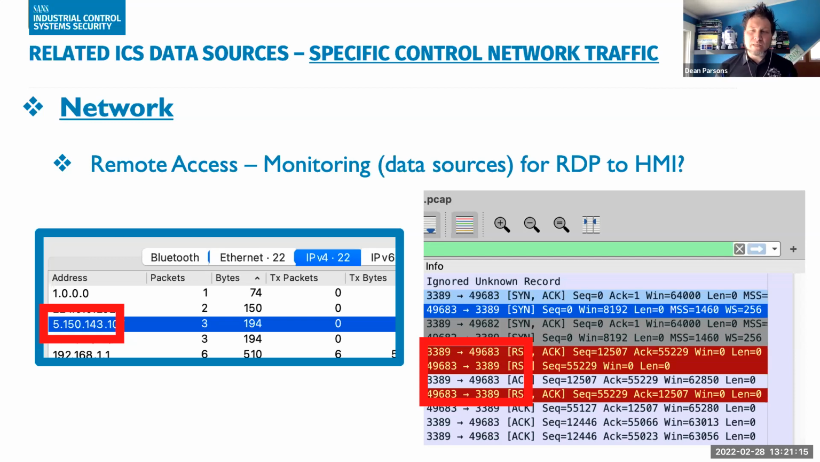So here we do see a potential access towards an HMI on 3389, which could be the RDP access, which can be legitimate from certain sources, right? But in this case here, it's not legitimate whatsoever.